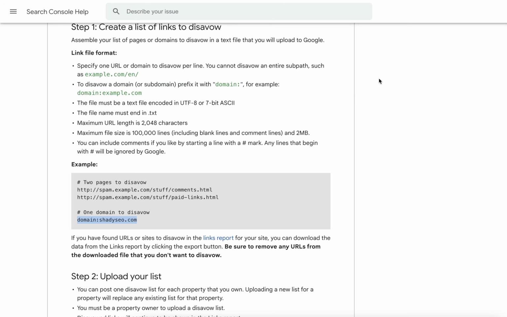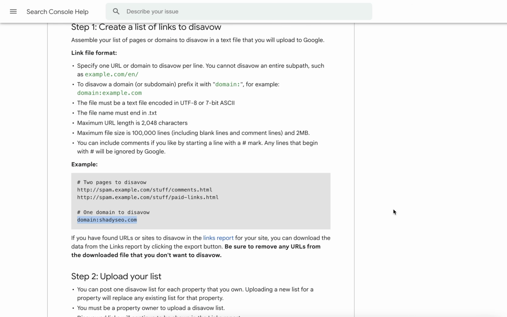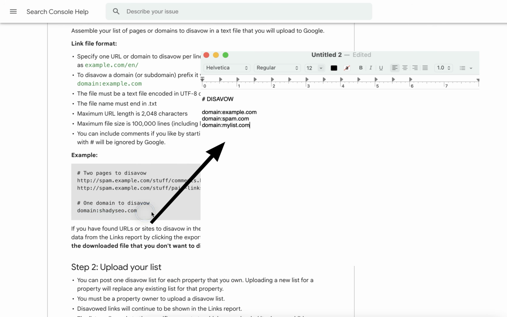You will then need to go to Google, and if you just Google the Google disavow tool, you will have to Google that to find this page. That will show you a webmaster's answers page, and what you'll be doing is putting together a text file list of just domains.